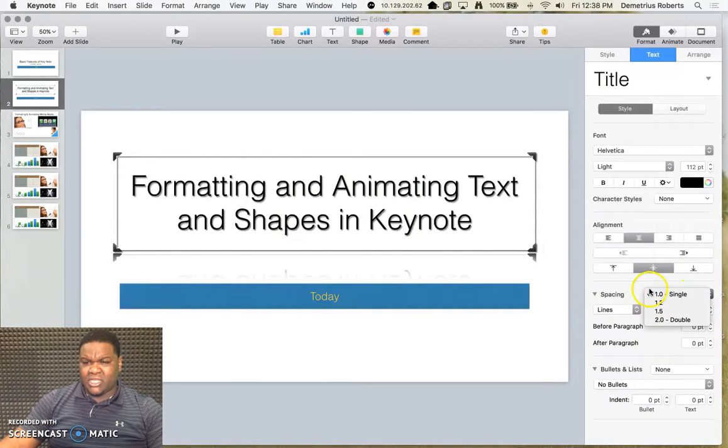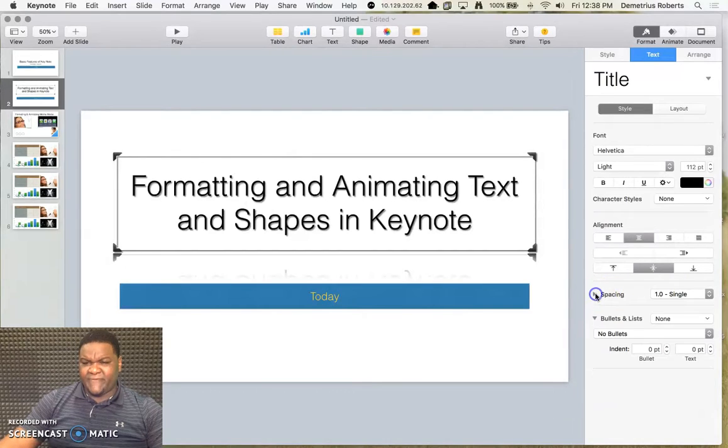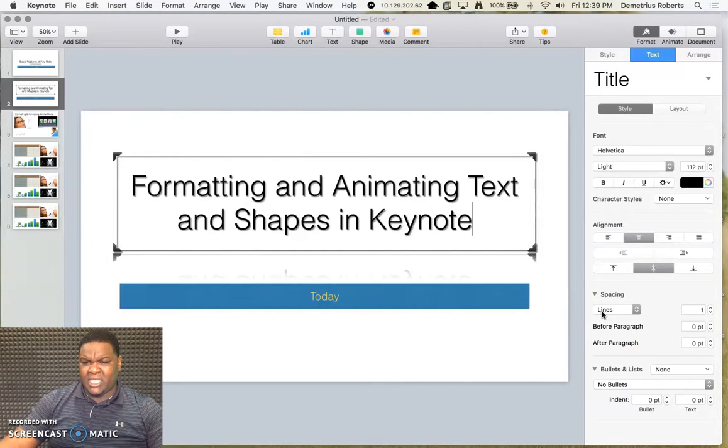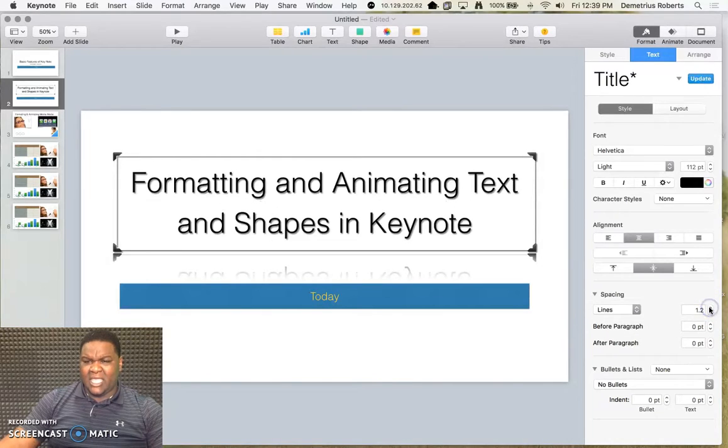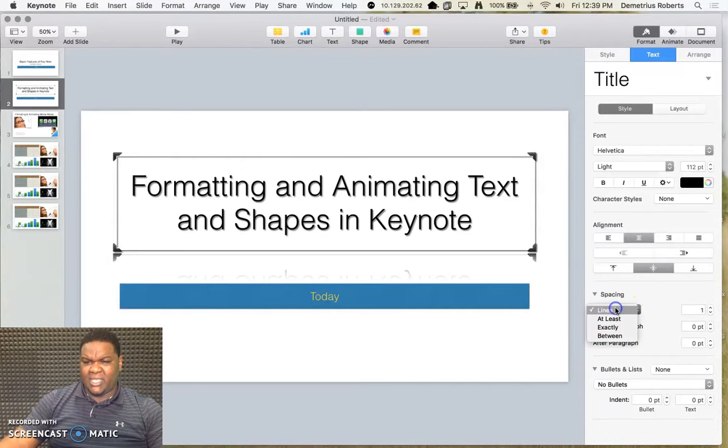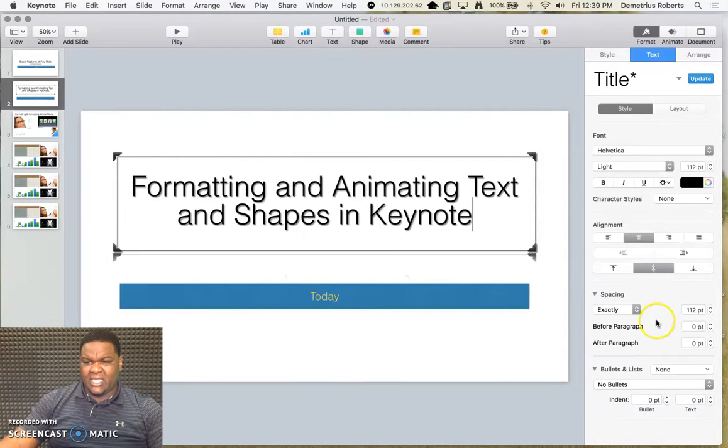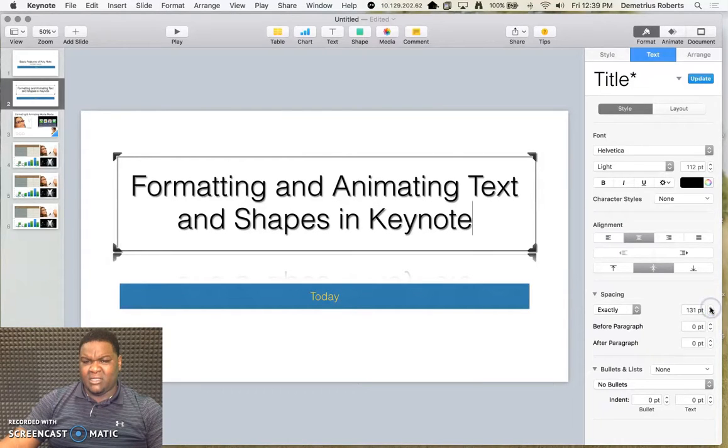The spacing here is a little tricky to use. Right now it's in single, but if you hit the drop down, which is already open, you have it by lines. And this is one way to adjust the spacing. You can also do it exactly, to where you can choose exactly how many pixels the texts are apart from each other. This is definitely one to use where you're really trying to get your text on the screen in a very specific way. And of course you can do before and after paragraph spacing after text as well.